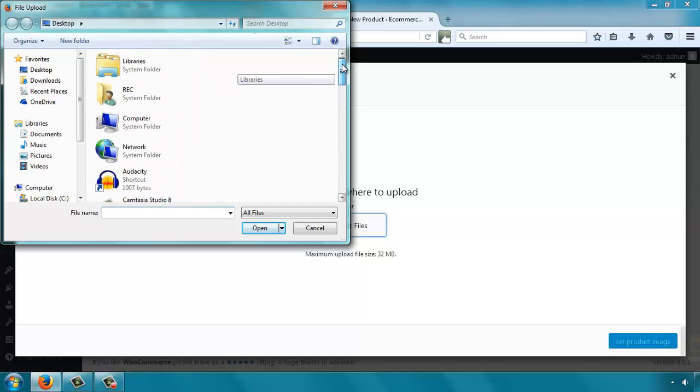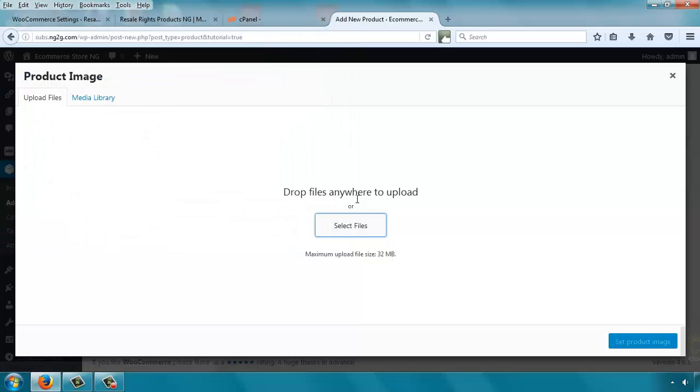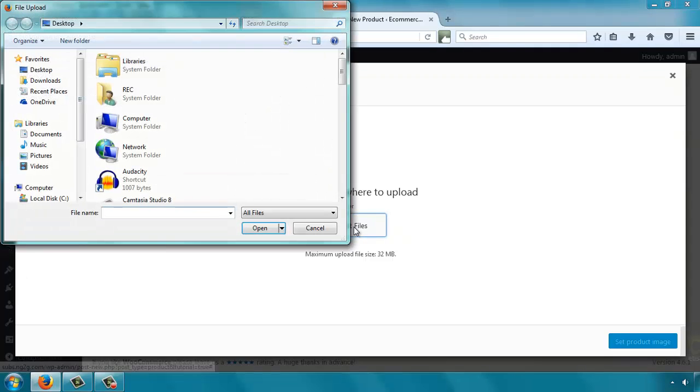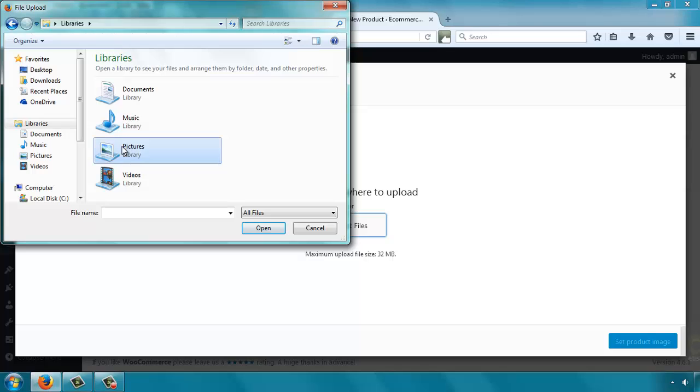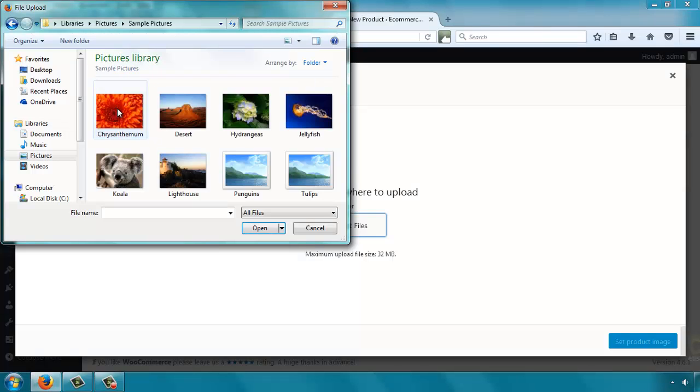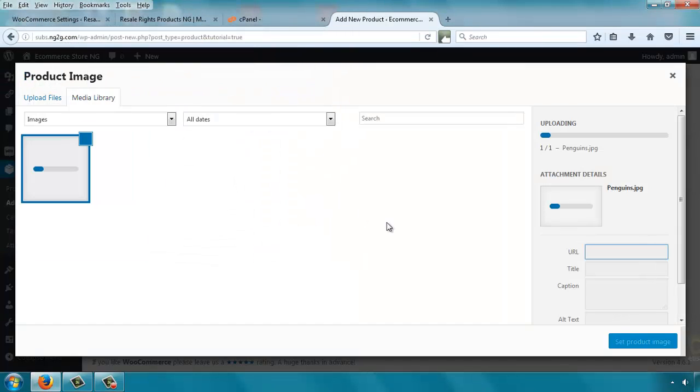Okay, we don't seem to have any images here yet, so we can update that later on. But if you do have an image, click on select. Okay, let's just use any image here. Click on select and upload.